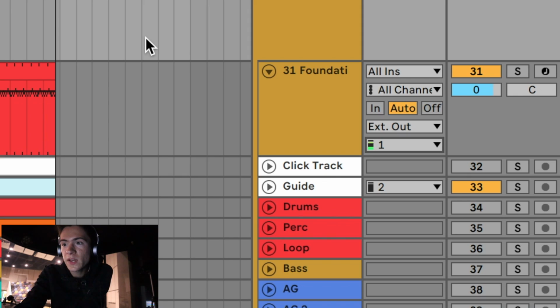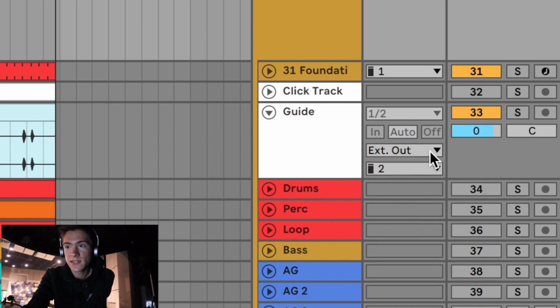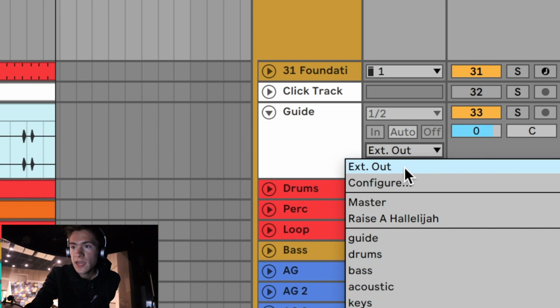And the same thing goes for the guide. If you drop this one down, you can see I have selected the output as external out and the channel as channel 2. This part of it should already be done for you when you come here on Sunday, but it never hurts to check.